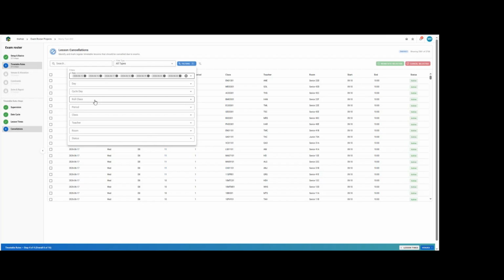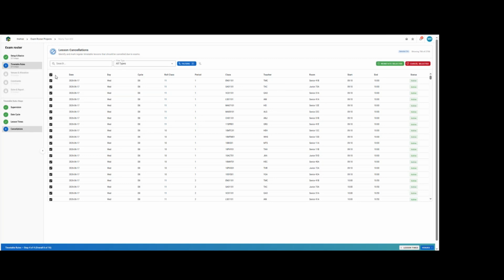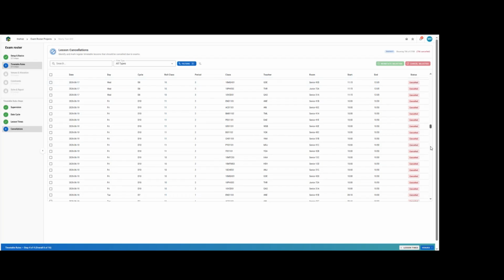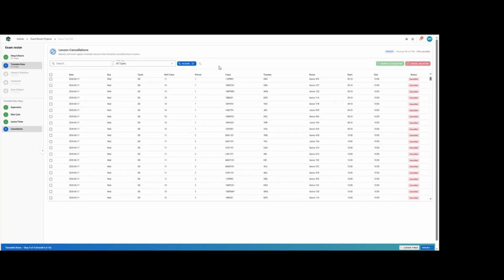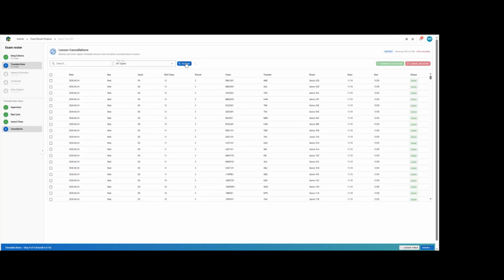And then you could go to roll class 10 and 11, get out of the filter, tick all, press cancel selected. And you can see they're all cancelled. All the filtered ones are cancelled here. If we get rid of the filter there, you'll notice that some are cancelled, some aren't, because we've got every lesson that's running during the exam period in the school here.